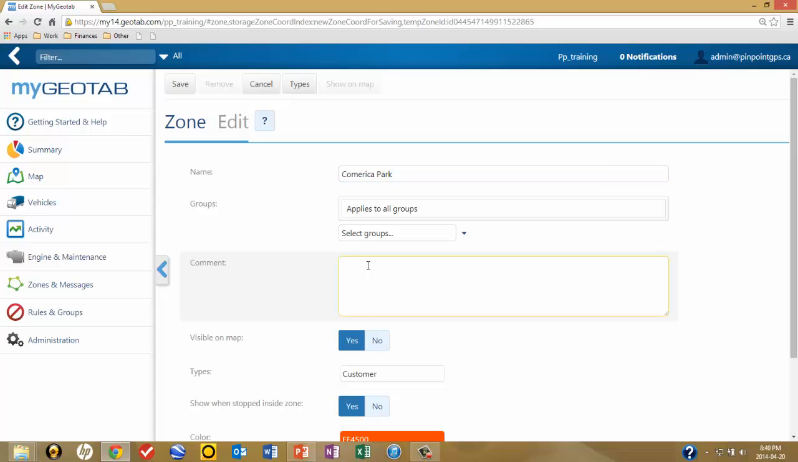We can put comments in the comment box. These are text only comments. They won't impact anything that you see within the system in terms of the reports. Do we want the zone to be visible on the map? Yes or no? We'll leave it set at the default as yes.